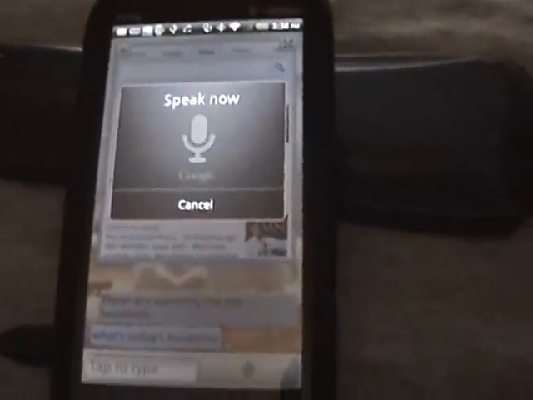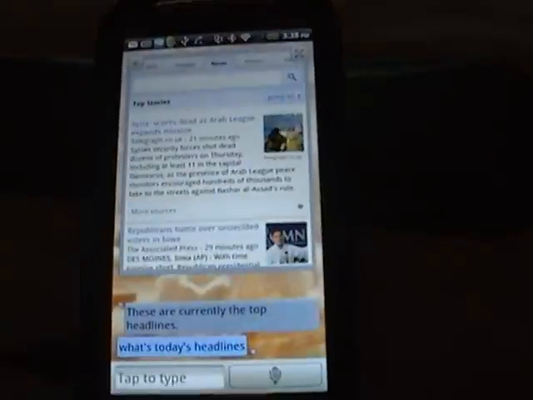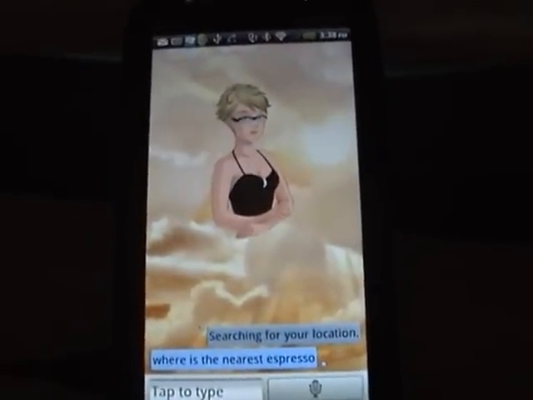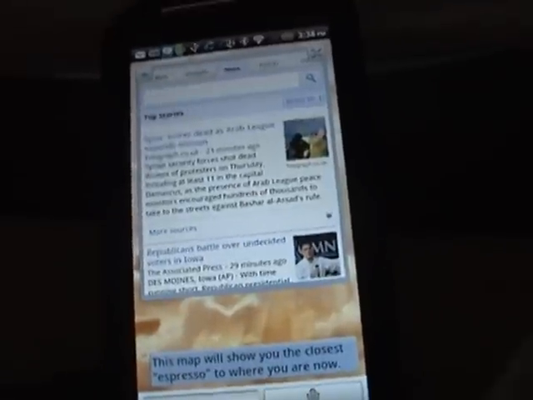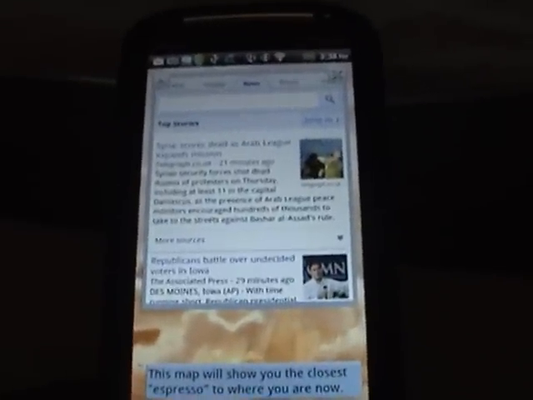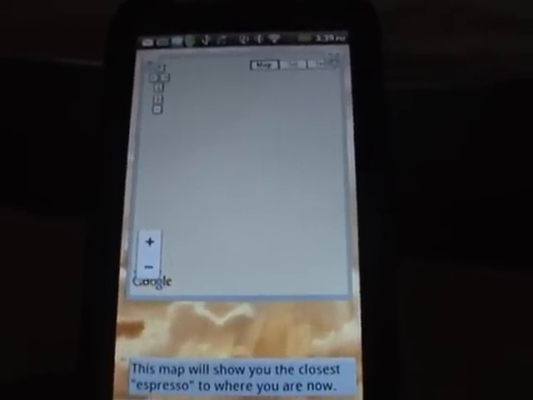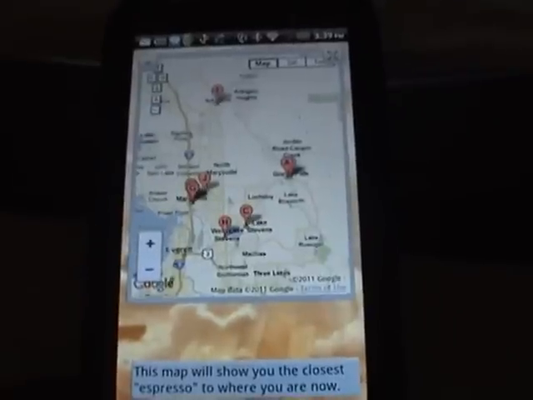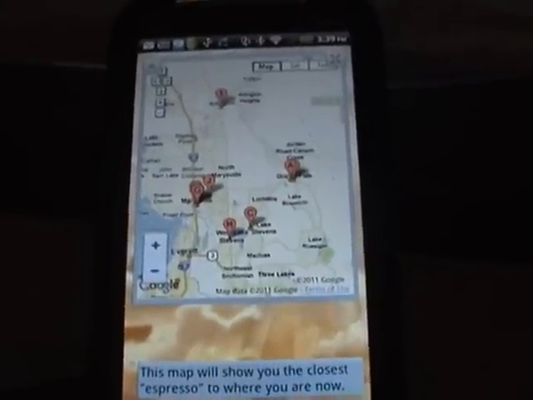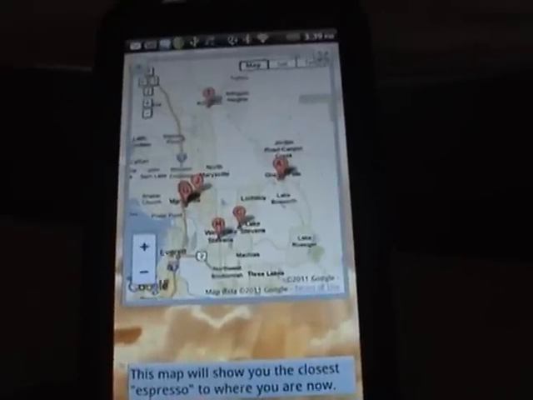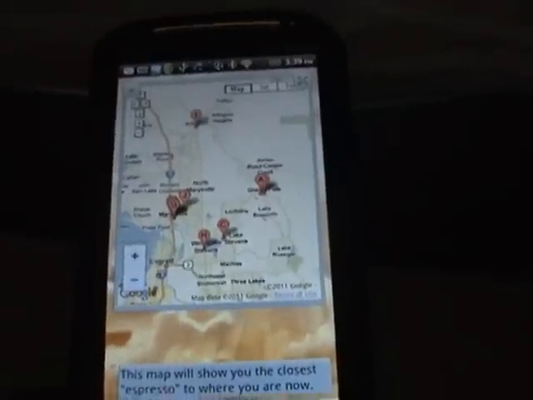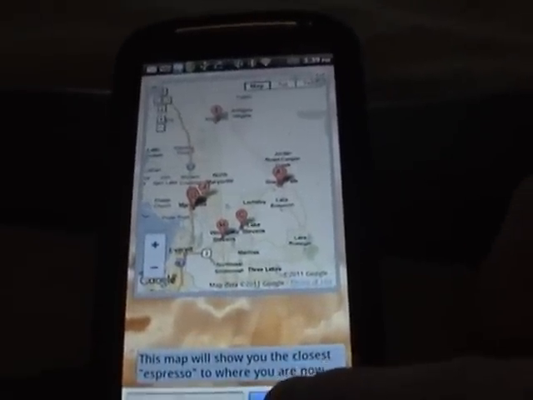Where's the nearest espresso? Searching for your location. And it's kind of cool because it will actually pull up a map and it'll show me all the espresso that's nearby, and I can pretty much select one. It will send a text message.